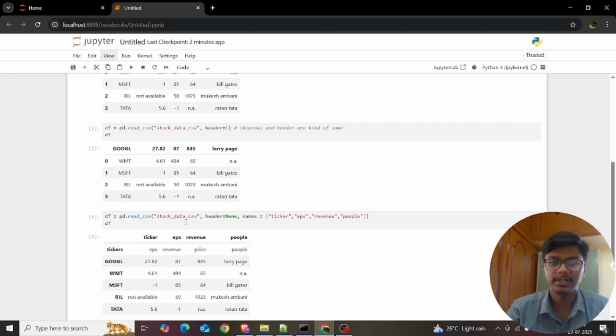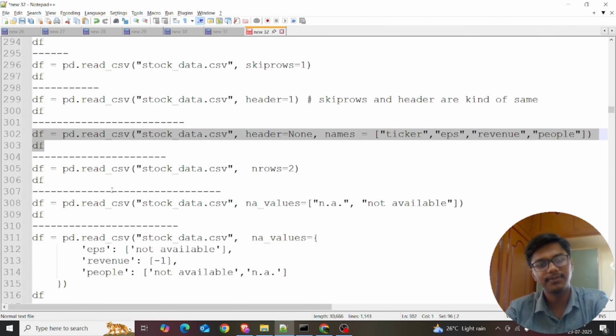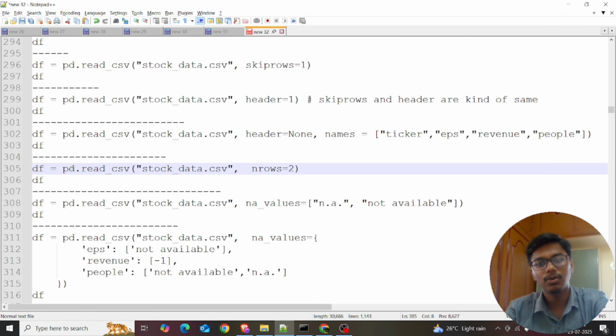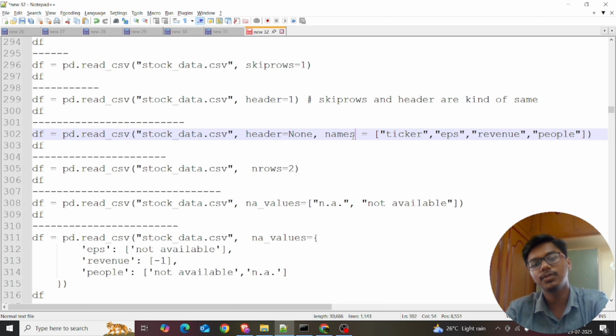pd.read_csv of stock data. I'm just importing the stock data. For now, I'm giving header equal to none. If I give header equal to none, I want to give the column names, right? So I'm just giving names equal to tickers, EPS, revenue, people. These are the possibilities available. If you give names, you can name the columns here.